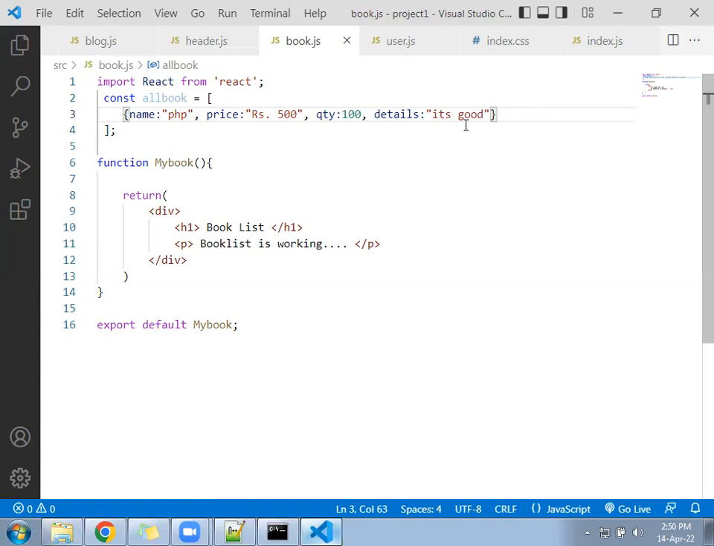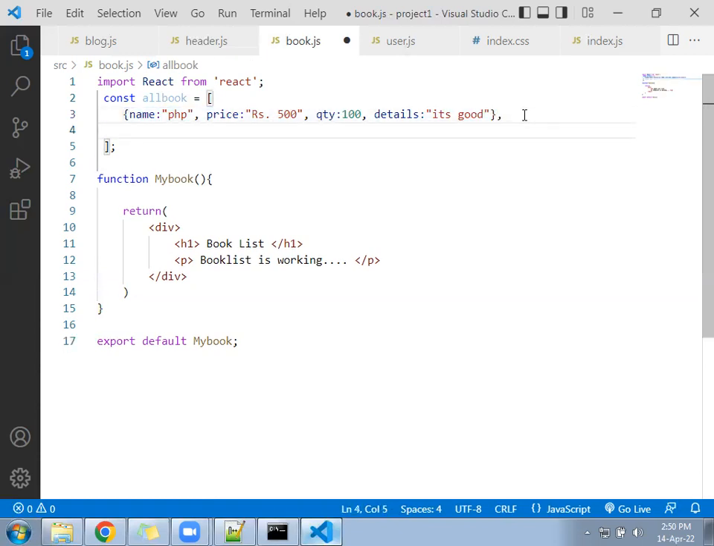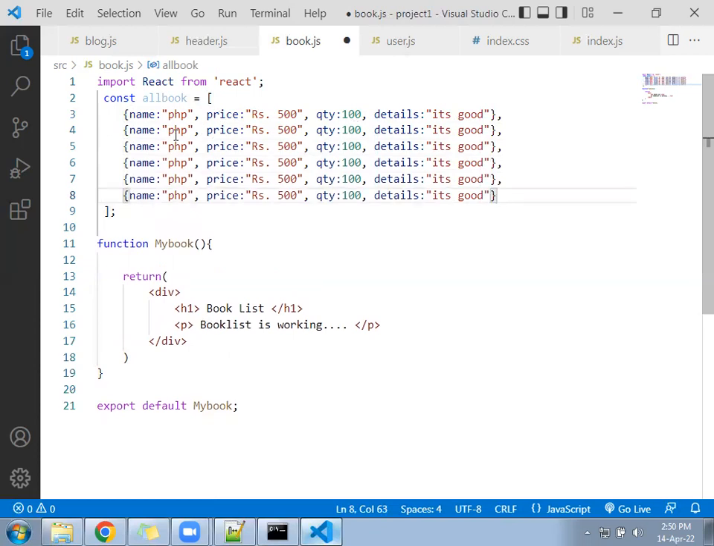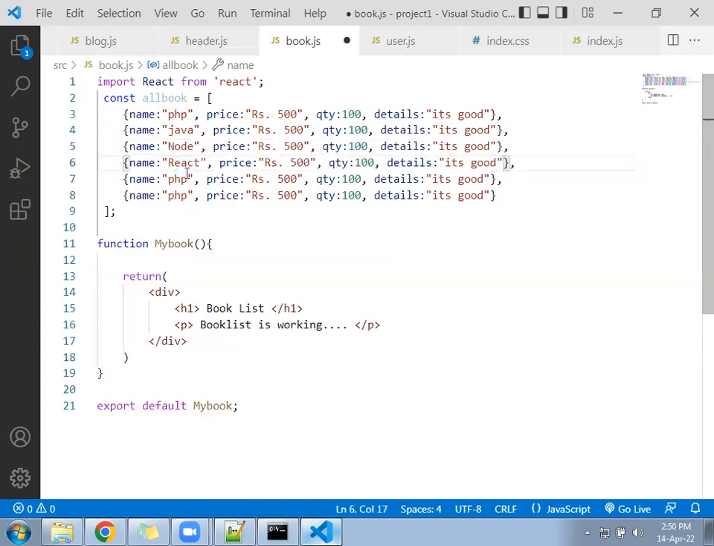Comma, okay. PHP, Java, Node, React, HTML, CSS. 500, 600, 700, 1000, 1100, 1200.